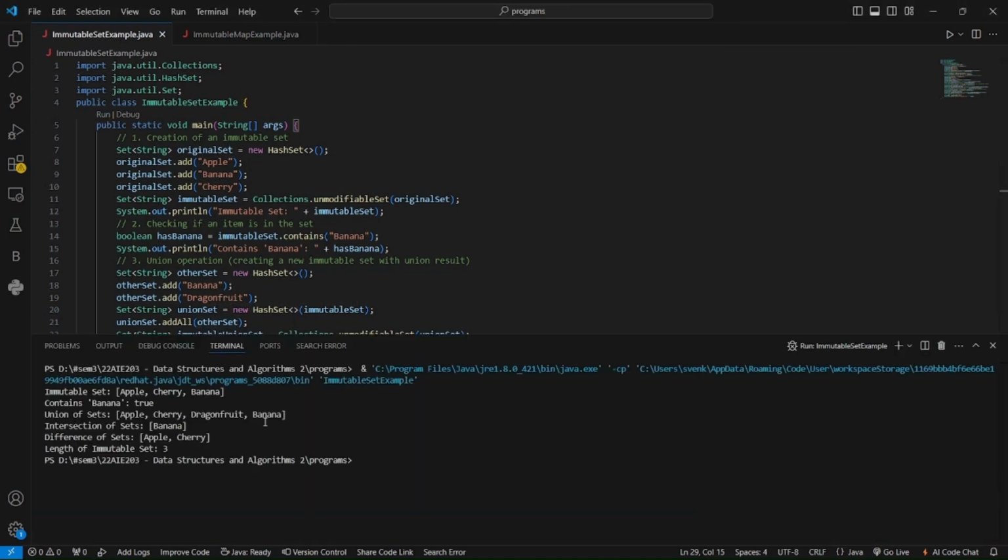This is the output for immutable sets. Firstly, it is the immutable set. Apple, cherry, and banana are contained in it. Is banana contained in it? It will return true.